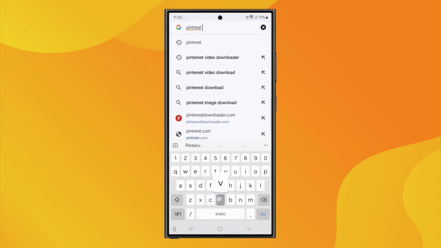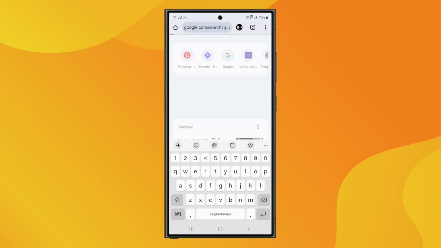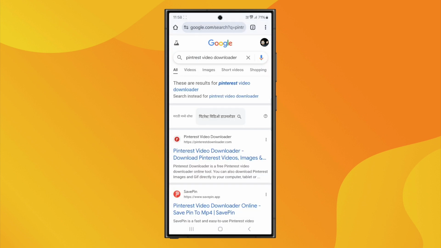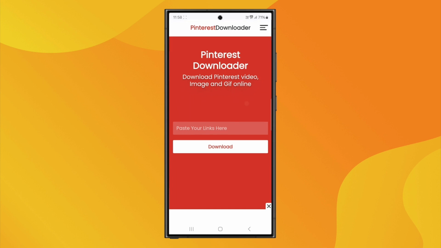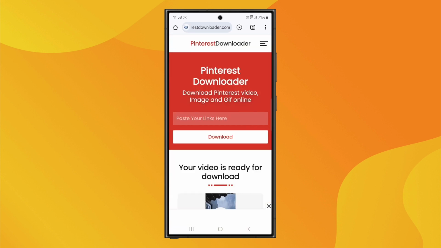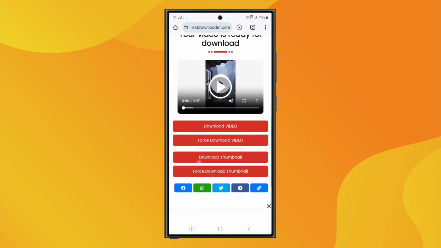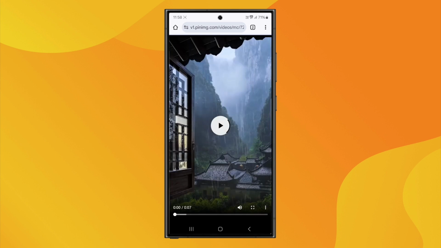In the search bar, type Pinterest Video Downloader and open a website called pinterestdownloader.com or a similar trusted site. Once the website loads, paste the link you copied earlier into the input box. Then tap on the download button. Scroll down a bit and you'll see another download button for the video. Tap on it and your video will start downloading to your photo gallery.